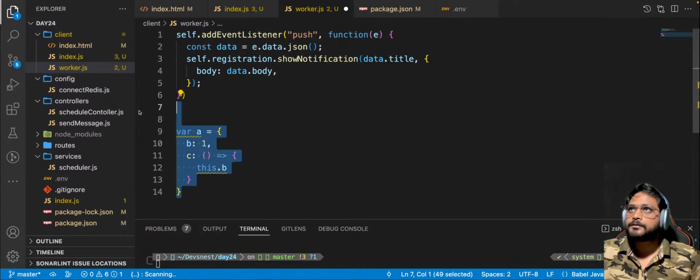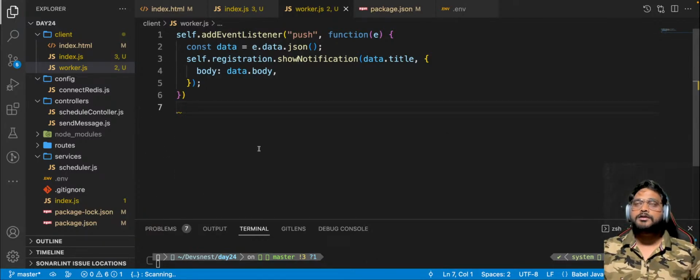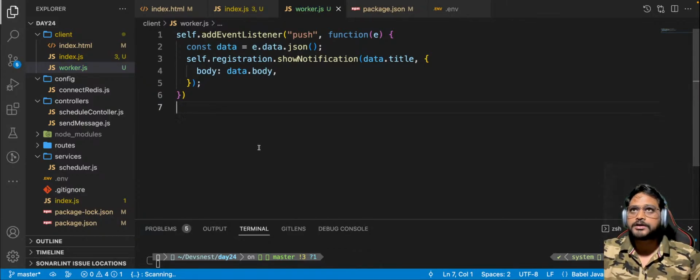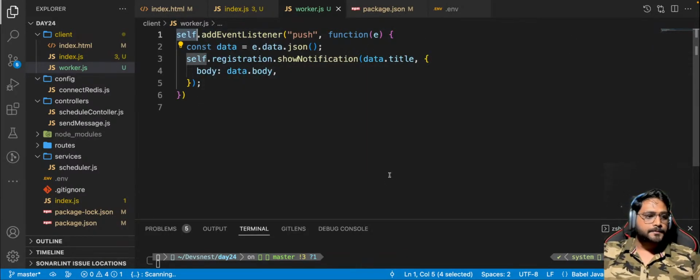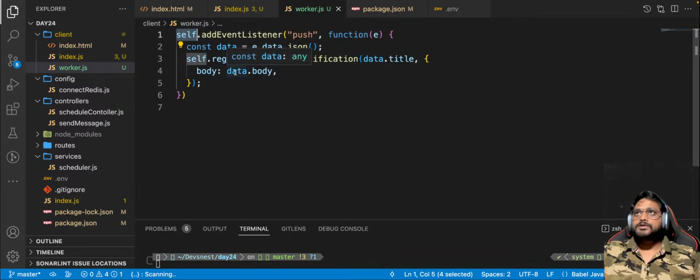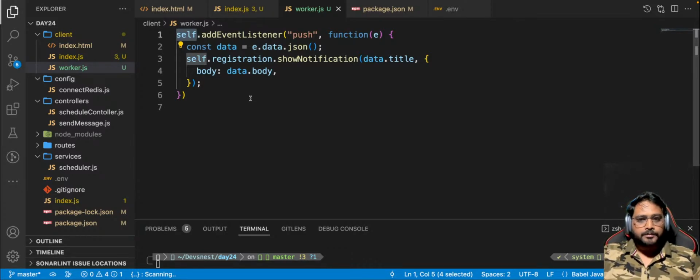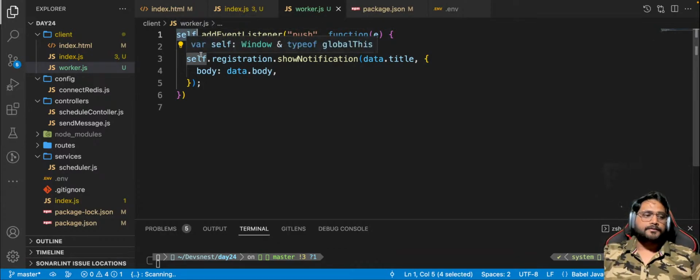In the same way, in place of this, whenever we are doing something in the backend or in the service worker, in place of this, we have self. This has the access of whatever the service worker instances. To remove any doubts between the main thread and the background thread, in place of this, we have self. Understood now?